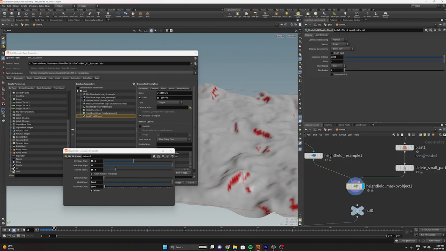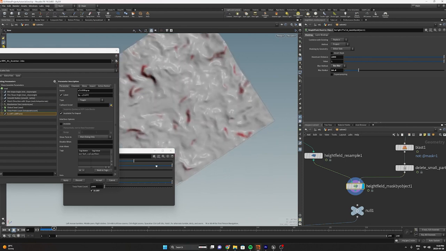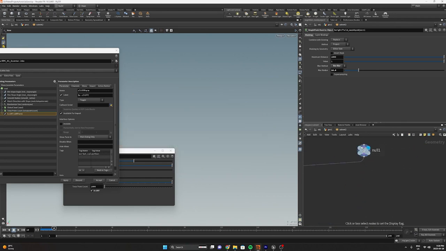We're masking in by our object. I could increase this value, I believe. Doesn't seem to be changing our outcome. If I work with blur, it's going to soften it up. Again, probably not that necessary, but I'll add a blur just in case so it doesn't look too uniform. And I will pass this into my height field scatter node now.